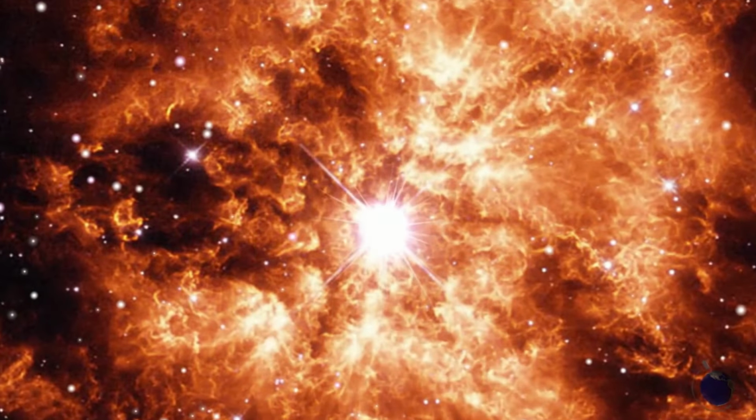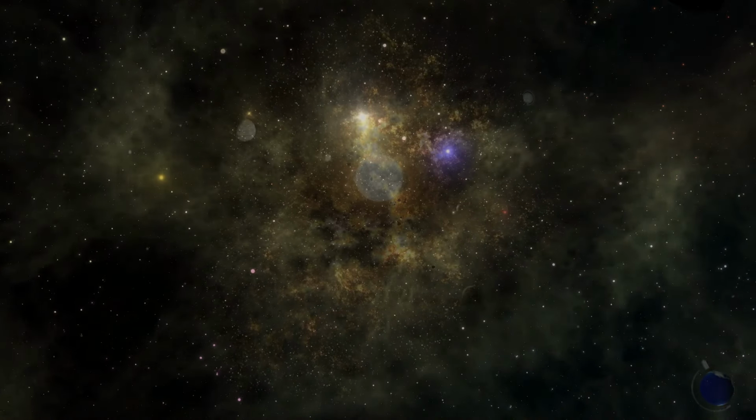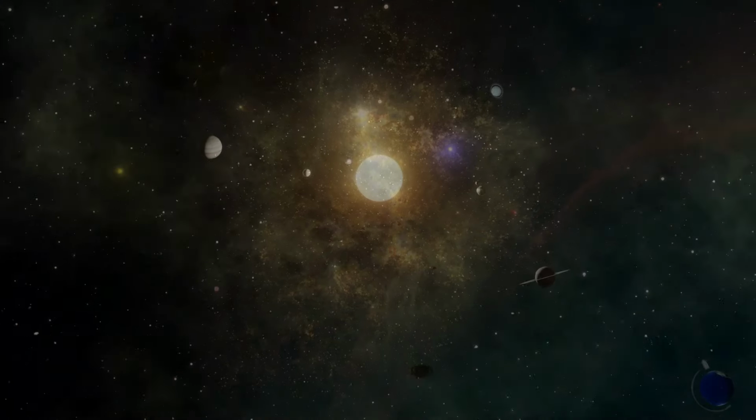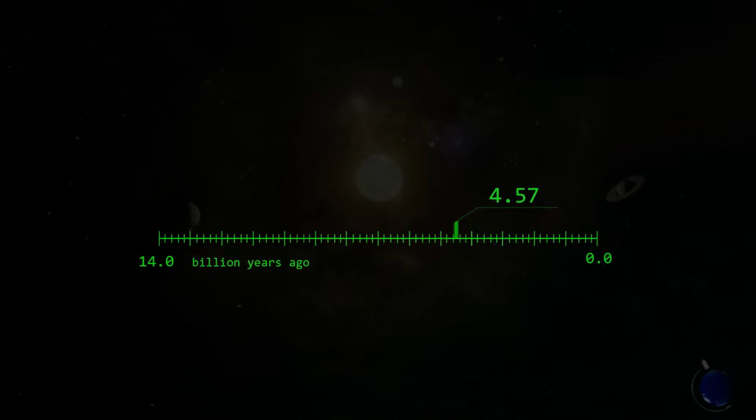But we're not quite done telling the story just yet. Our Sun and solar system began forming from a cloud of gas and dust a little over 9 billion years after the Big Bang, or between about 4.6 to 4.57 billion years ago.